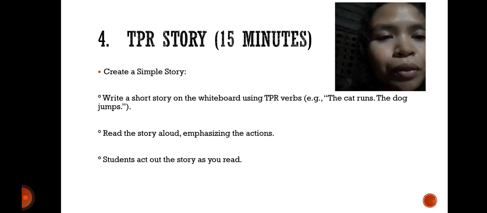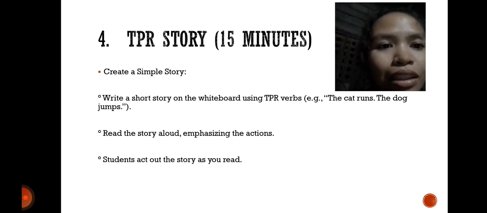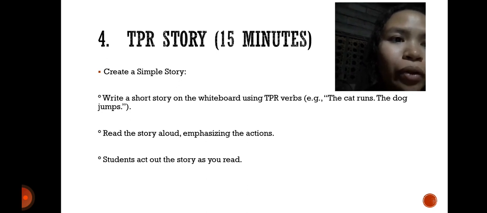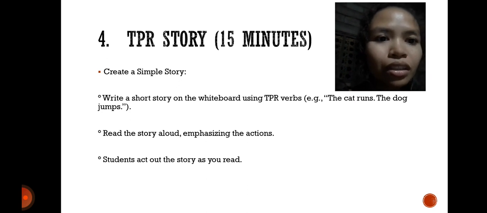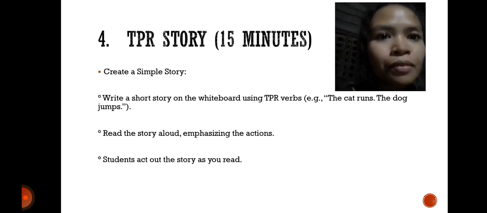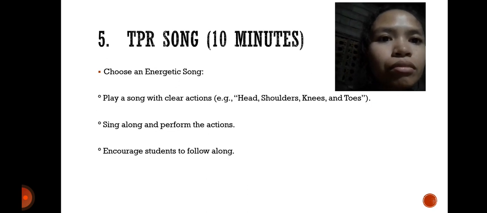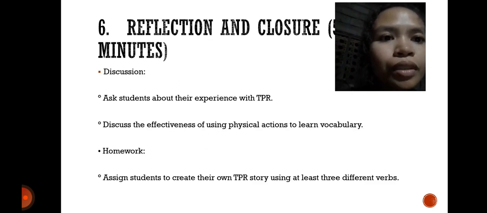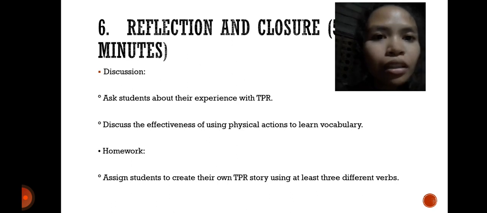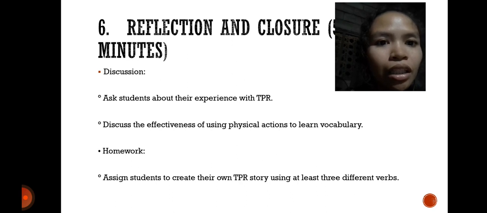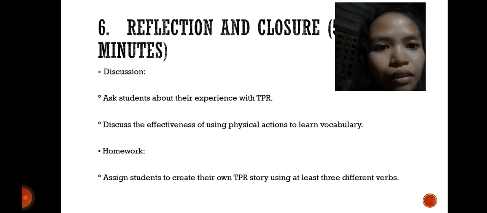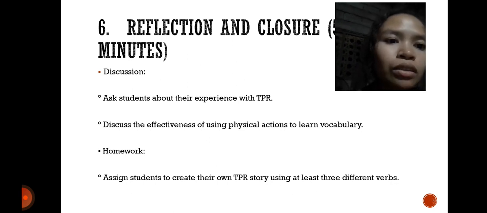For the TPR story, create a simple story on a whiteboard. Read the story aloud, emphasizing the actions. Students act out the story as you read. After that, I will ask you about your experience with TPR, and we will discuss the effectiveness of using physical actions to learn vocabulary. I will give you an assignment on how to create your own TPR story using at least 3 different verbs.